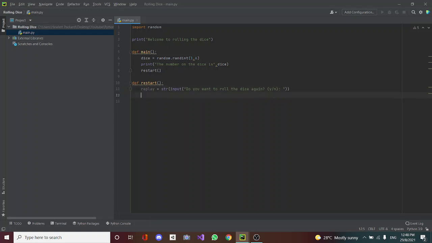And I'm going to check if replay equals y, then we want to do main again, so restart the entire thing. Elif replay equals n, which means no, they don't want to replay, then we just say quit, so the program will just quit.